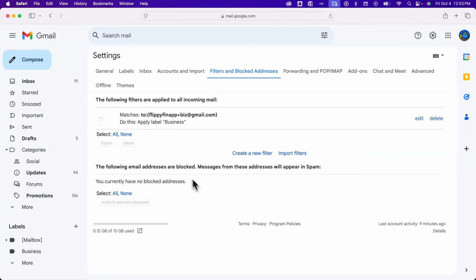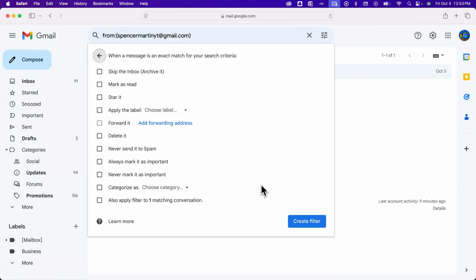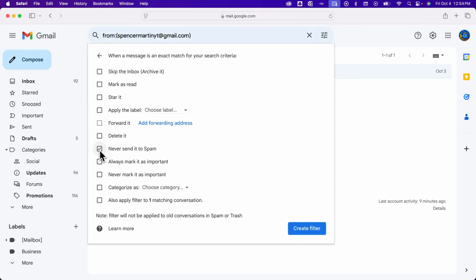And if you want to pull them to your inbox, what you would do is go ahead and search your mail and click on this filter. We're going to search from this email address, and we're going to hit create filter. And inside of create filter, we should be able to do two things. Number one is never send it to spam. It won't be applied to old conversations in spam.